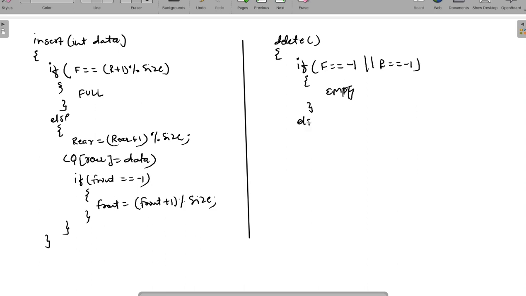Else, if it is not the case, you will copy the element from where? From the front end of the queue, and your front will be moved forward. So front is equal to (front + 1) mod size. This formula will always give the next location of this variable. So (front + 1) mod size will get the next position of the current front.